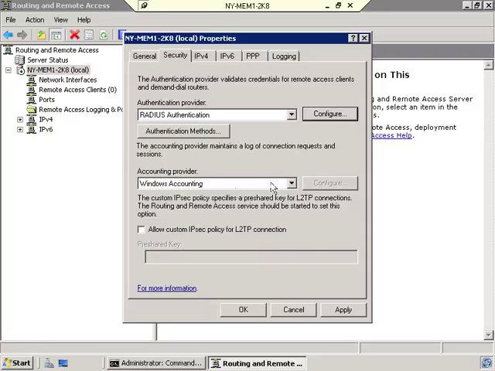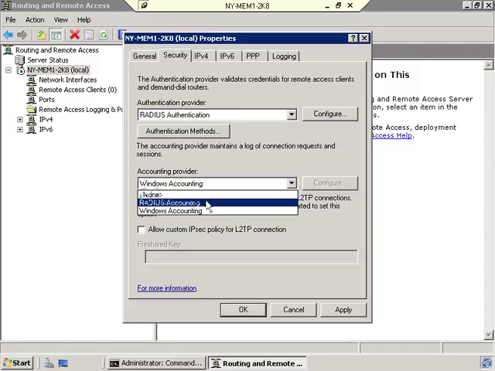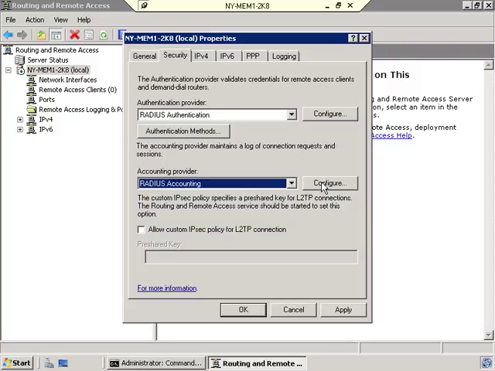Now we can do the same thing for accounting. Change it from Windows. We can actually change it to none if we want, meaning if you just don't care about accounting at all, you can make that part of it go away. Whereas you'll notice with authentication, you can't really do that. The closest you can do with that on authentication, as we saw in the last video, was change the authentication method to unauthenticated. But anyway, for Windows accounting, we go to Radius accounting and click configure.